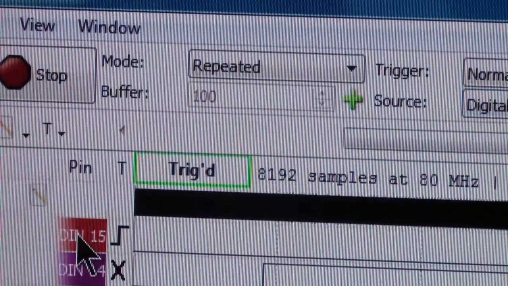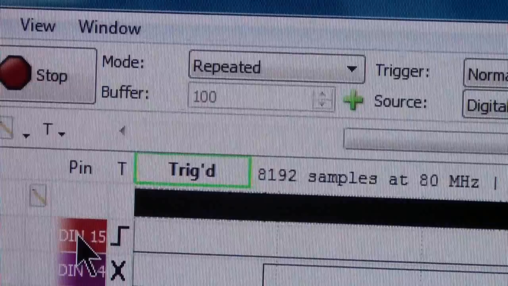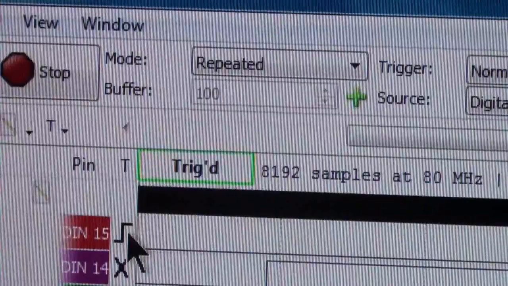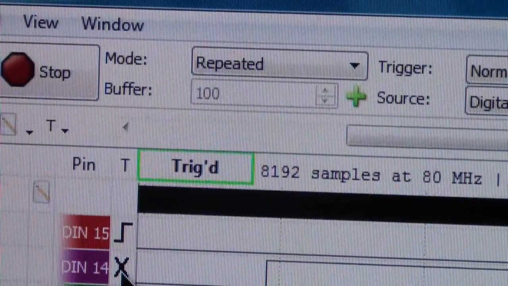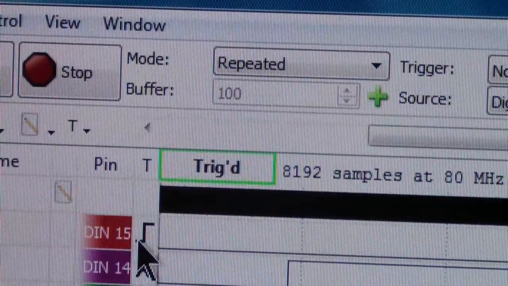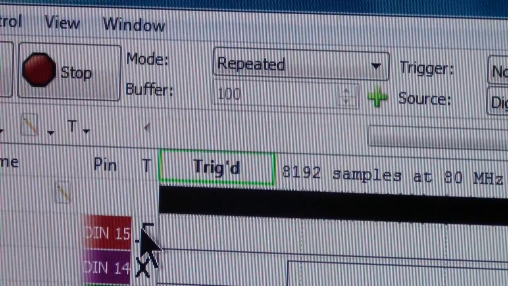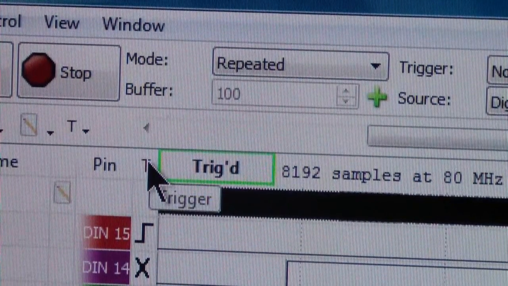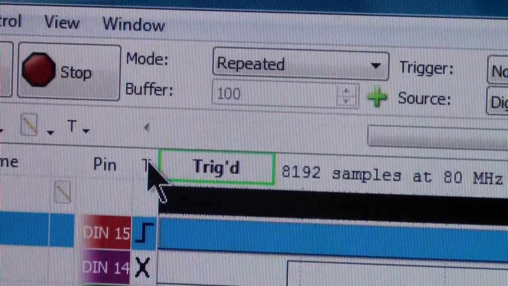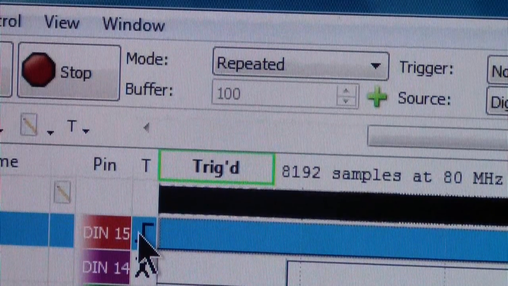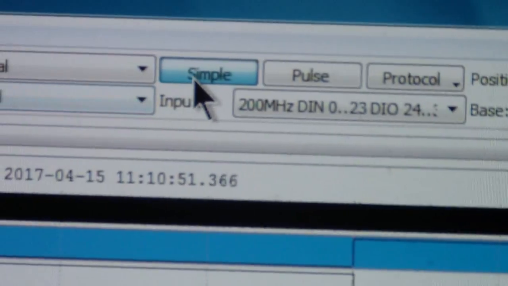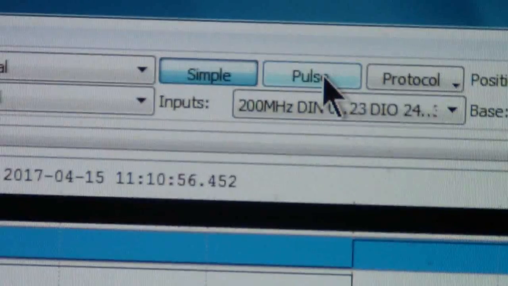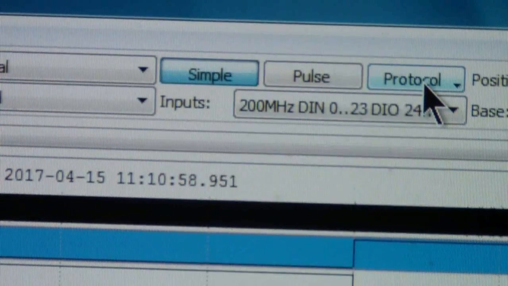So we are triggering on data in 15, and you see it over here. The T column is the trigger column. You may notice that there are X's below, but there is a rising edge symbol on this data in 15. So this is what we are triggering on. Now you change that by clicking up here on the T, and you can change that to whatever you would like. Right now we are using simple trigger. We could also use pulse trigger or a protocol trigger.